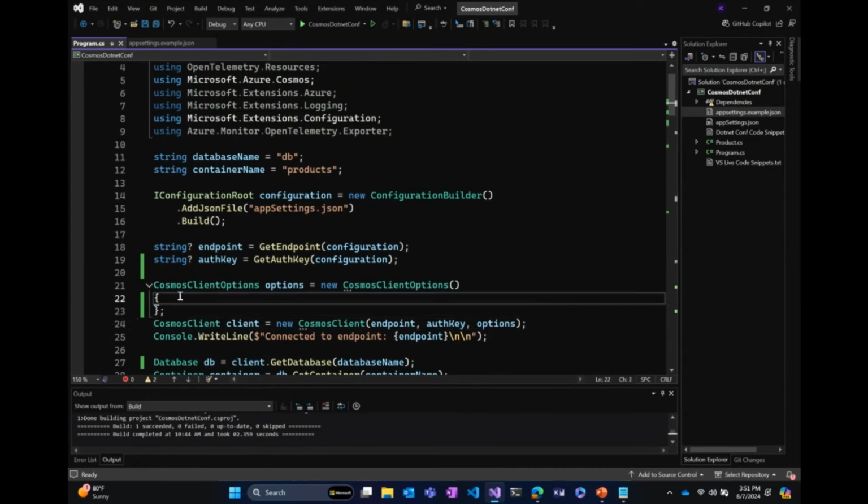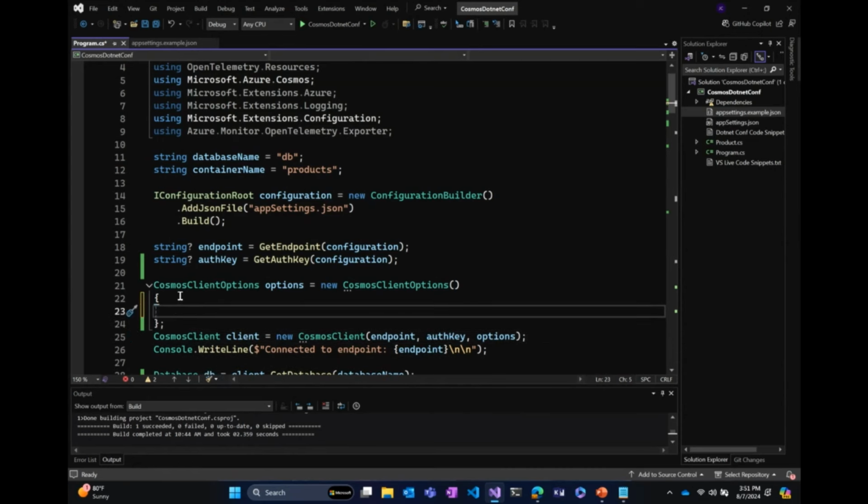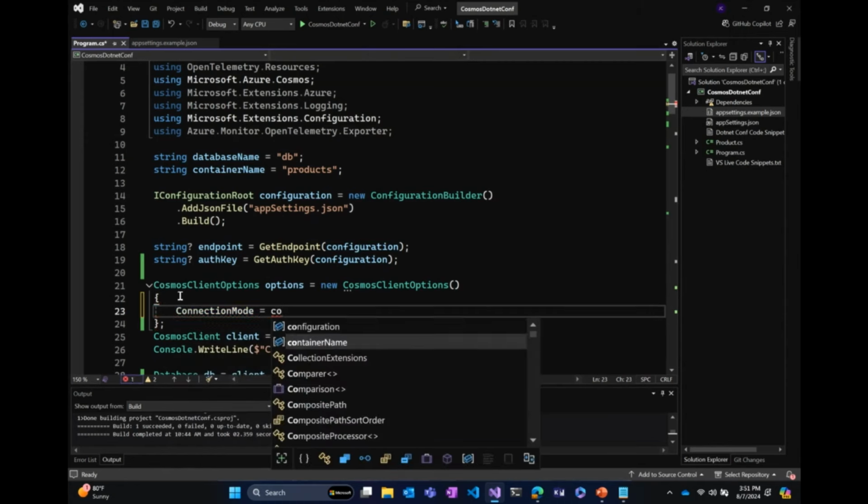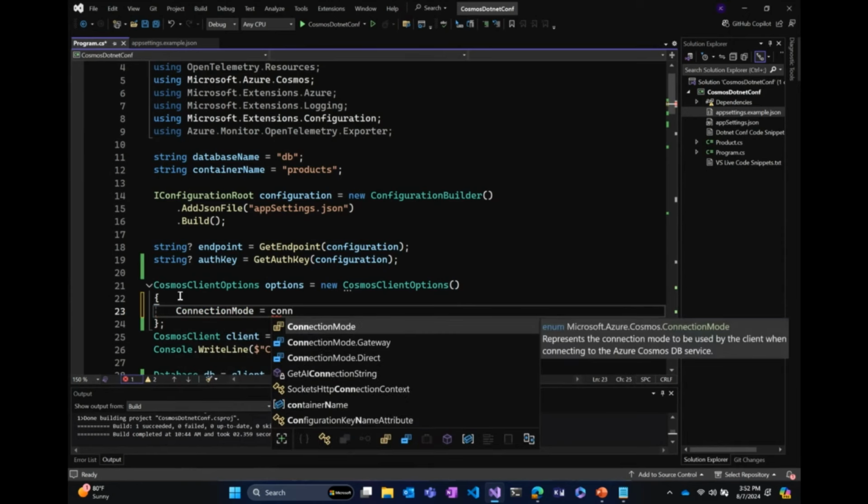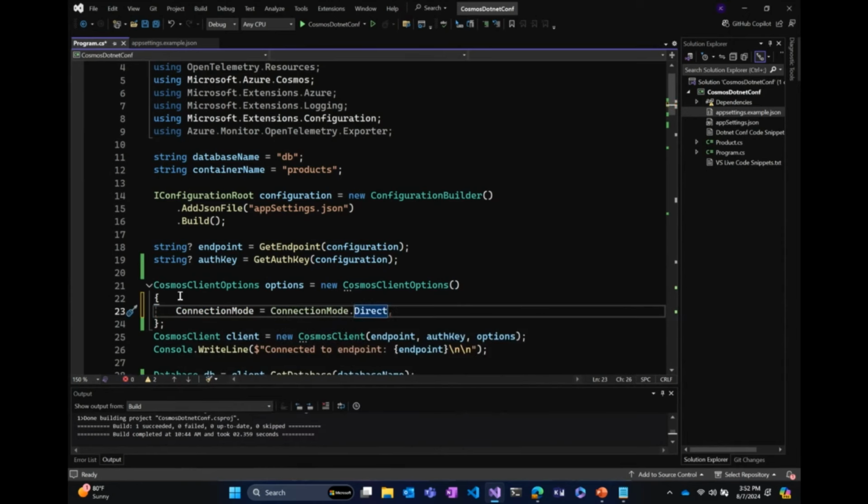So let's review some of the options that are offered to you through the Cosmos client. And the first one is going to be that connection mode. Direct mode. Okay, so direct mode is actually the default for the .NET SDK. So I don't need to set this, but if you want to change the connection mode, you change it through your Cosmos client options right here.